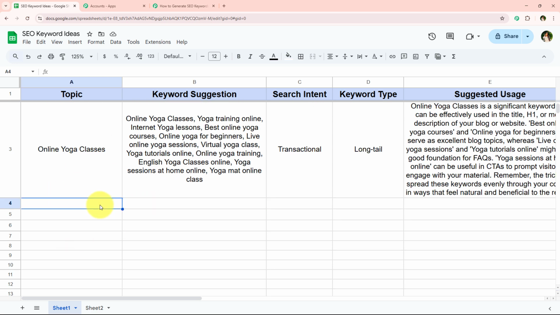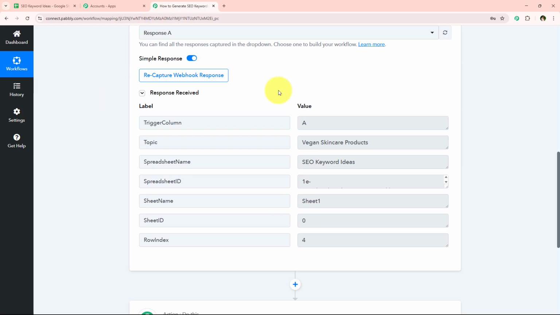Now we're going to move on further. I'm just going to enter the topic right over here and do the test submission. So I'm just going to enter the topic, and with this we have successfully completed the test submission, and now this topic has been sent to my webhook URL, which is to my workflow.